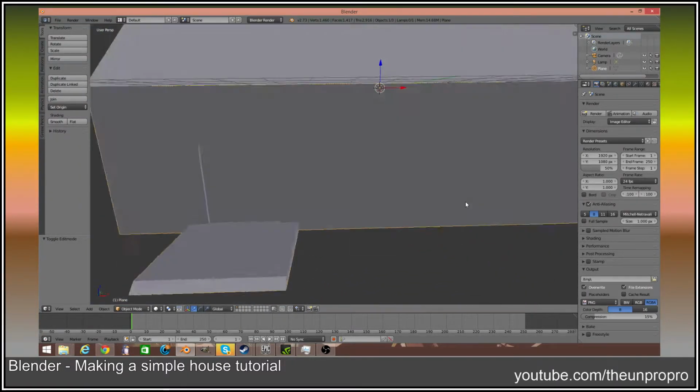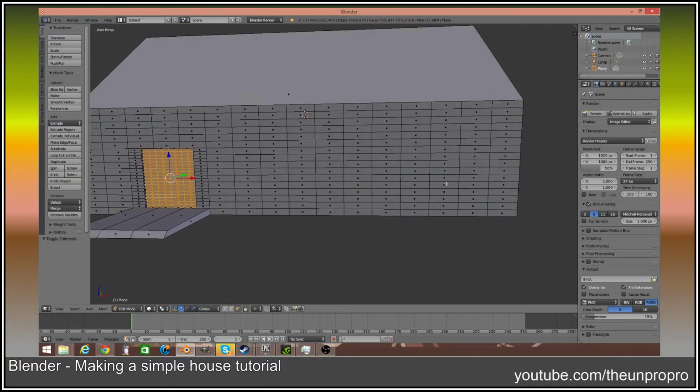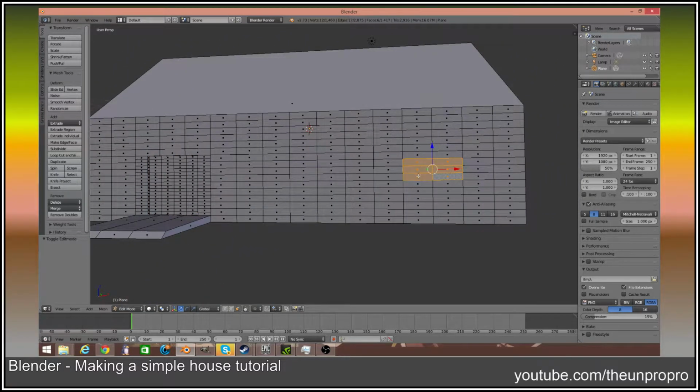If you ever need a door, which I'll hopefully be covering in the future, but for this I'm not actually going to be making a door. I'm just going to be denting the thing in.